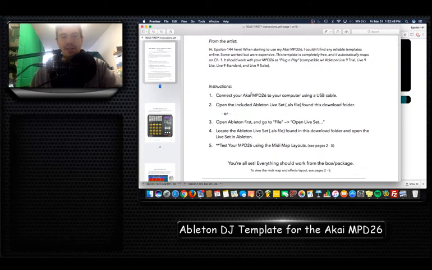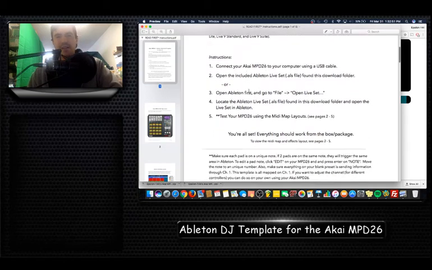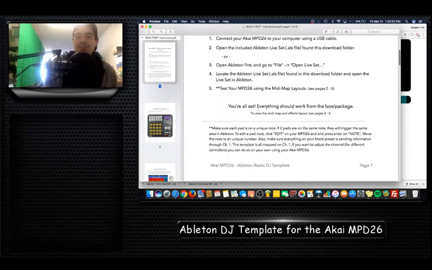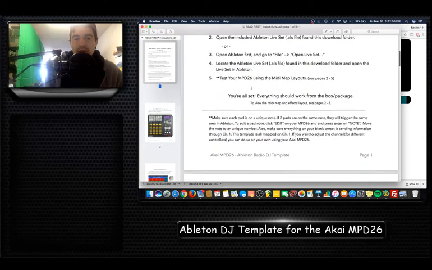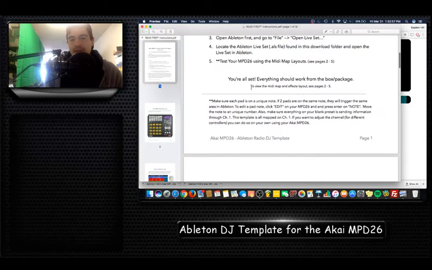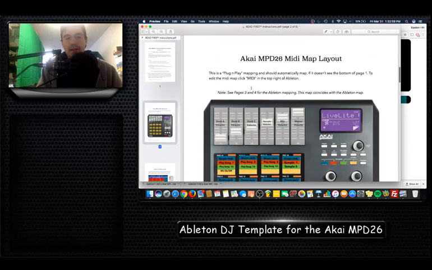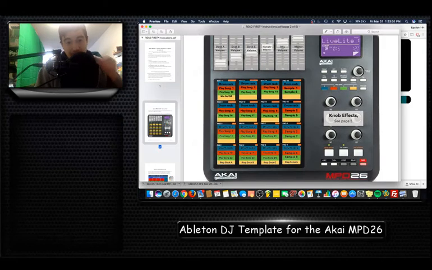Connect your MPD first, open the included ALS file, and then test your MPD. It should automatically map. All right, and then I have the pictures. This is the layout of what it looks like. As you can see, it's color coded. Pad bank A is all blue, pad bank B is all red, pad bank C is all green, pad bank D is all yellow. So you know what you're doing when you press the pad bank.